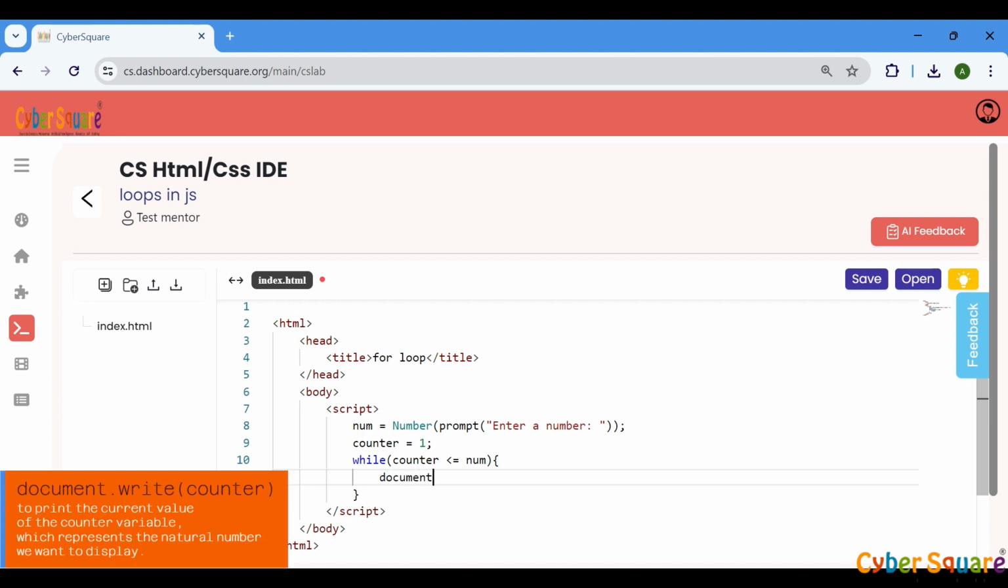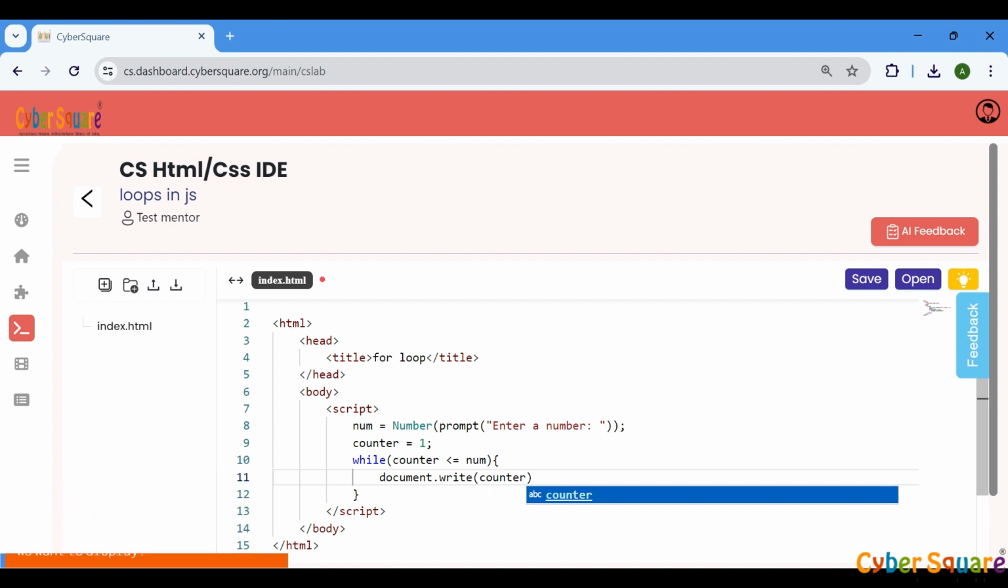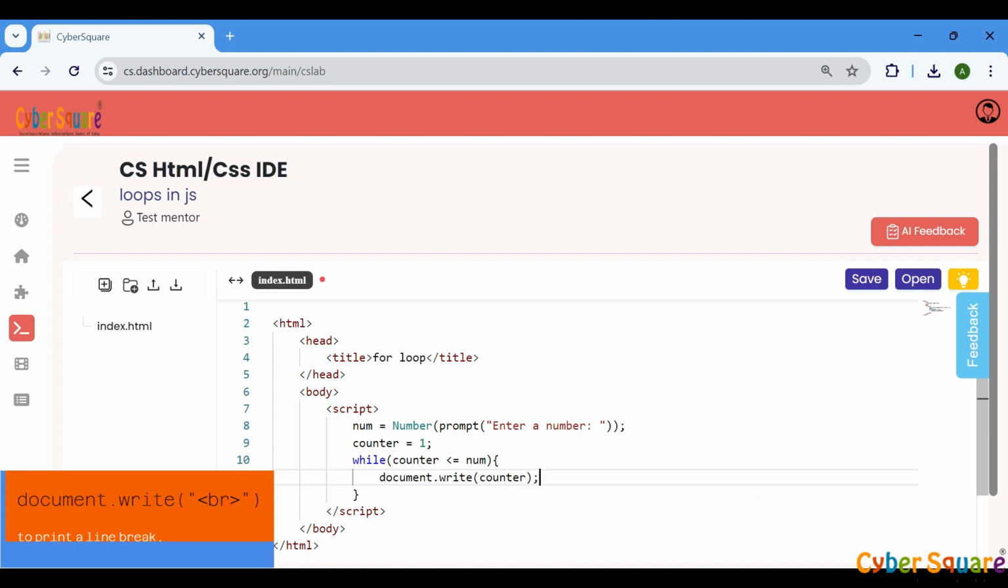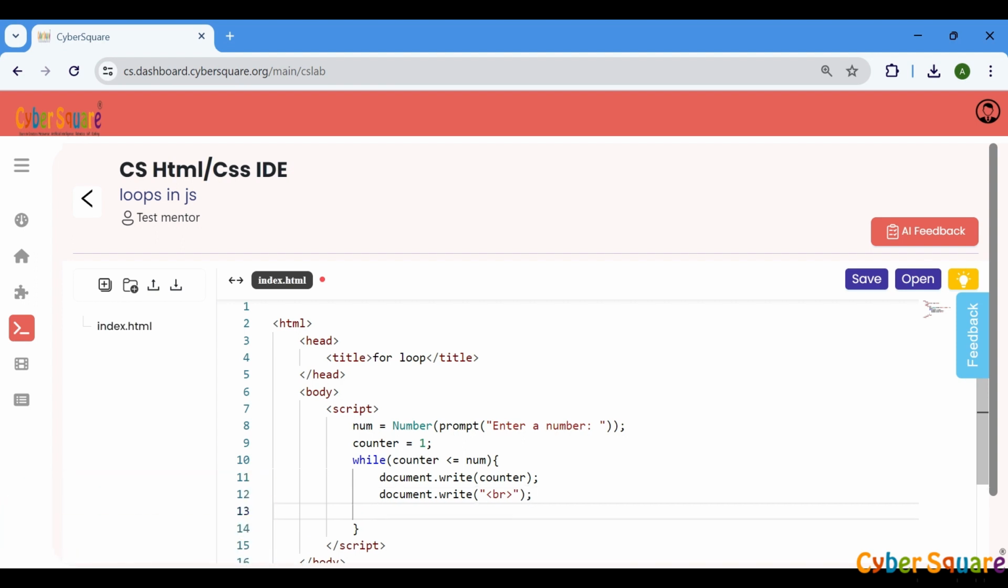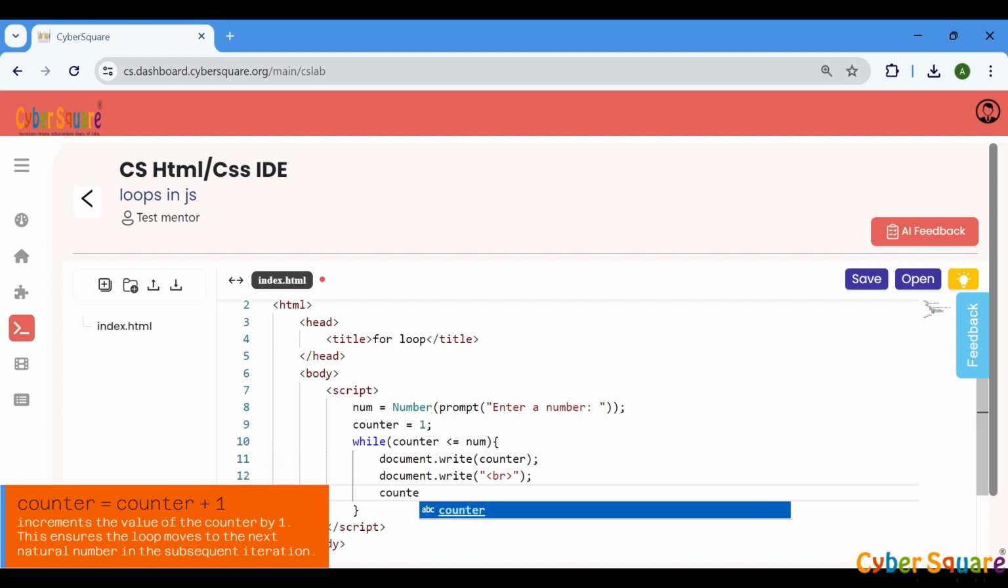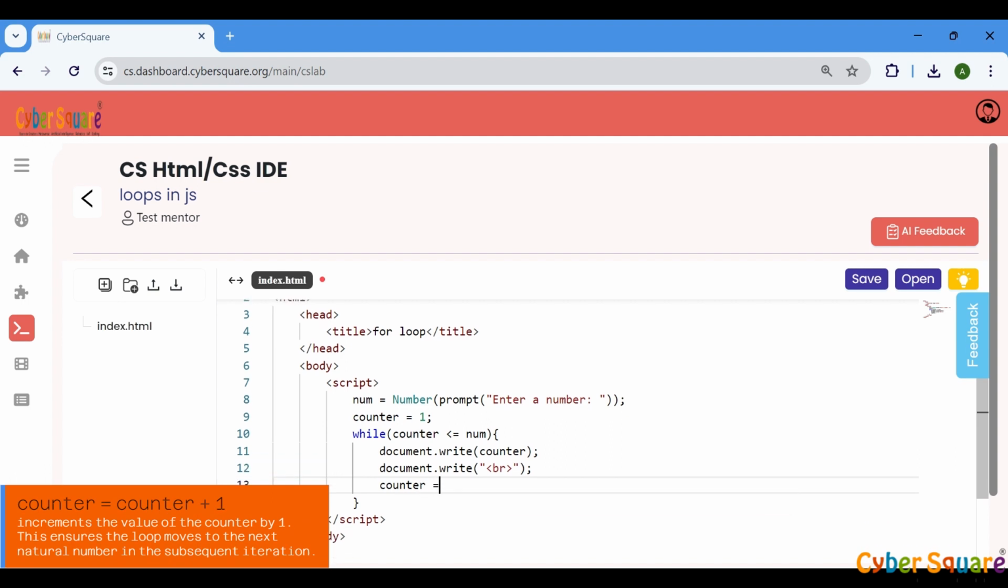Use document.write to print the current value of the counter variable, which represents the natural number we want to display. Insert a line break, br, after each number using document.write. This improves readability by moving the cursor to the next line for the next number. Increment the value of the counter by 1. This ensures the loop moves to the next natural number in the subsequent iteration.